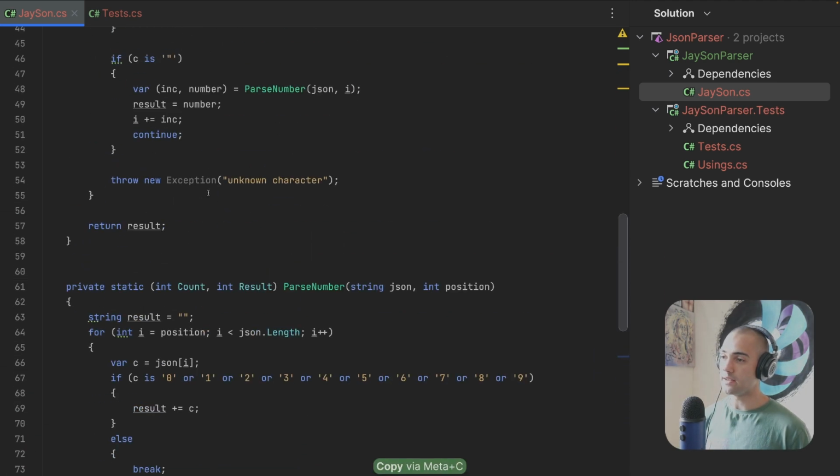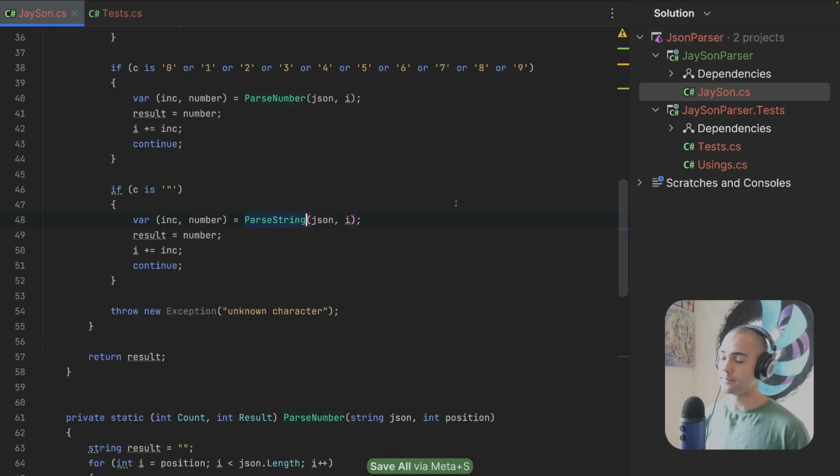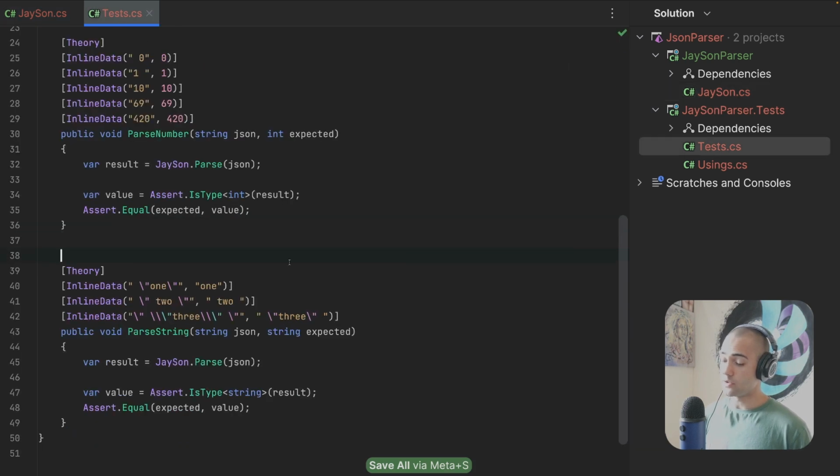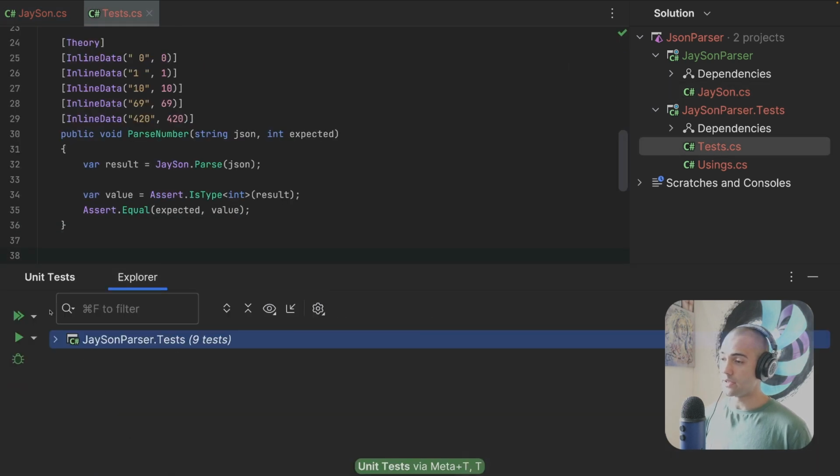Parse string, let's grab that, come back up here, place parse string, and the same thing except for the number, we will have a string. I'm going to use str. If you can't type string because it's a keyword, you can always do something like this, okay? But str is my preferred approach. With this, I think this actually should be fine. Let's go ahead and rerun all the tests.